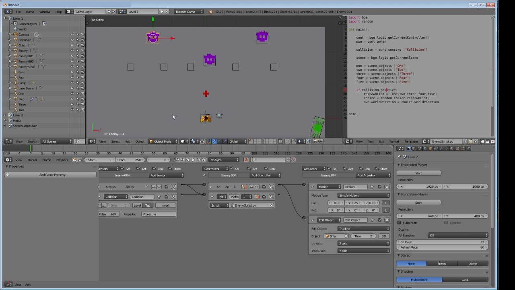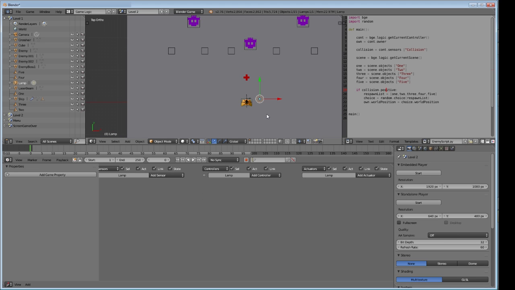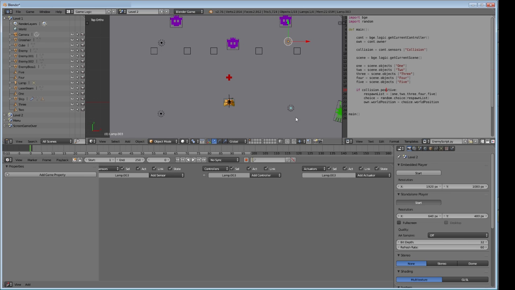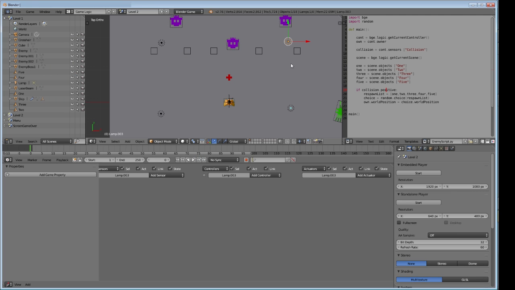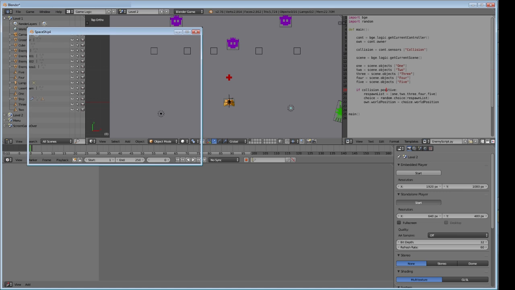Cool. So I'm going to also duplicate some lights just to make it a little brighter. G, Shift D, Shift D, Shift D. And I just kind of move them around. Now if I play my game, it should be a little brighter. Oh, it's a little too bright now. Alright. I'm just going to remove this and just leave the second one.